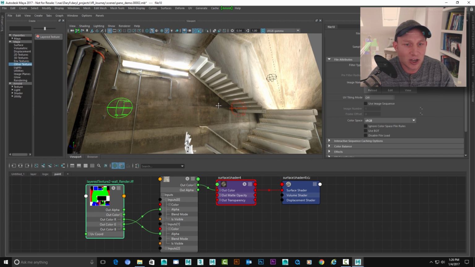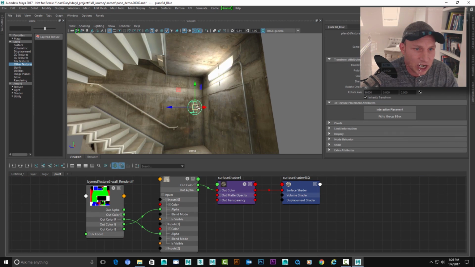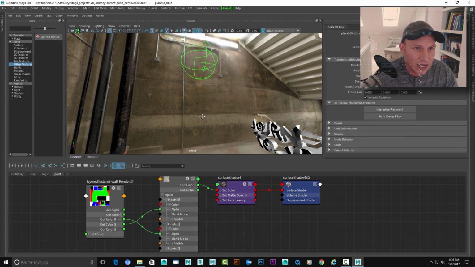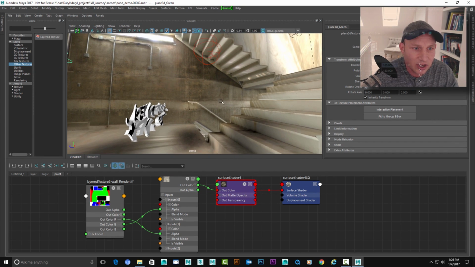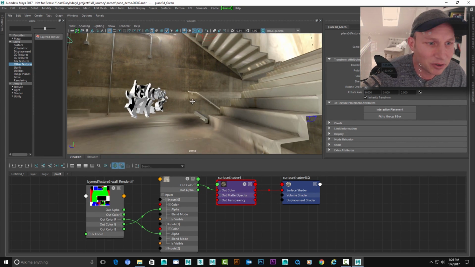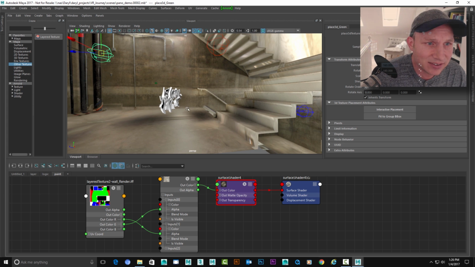So now what we've got is this blue projection node down here doing the basement, the green projection node doing this region, and this red projection node doing the stairs. But you'll notice when I added in that blue, that third layer, we got some artifacting happening here. Now, why is that happening?